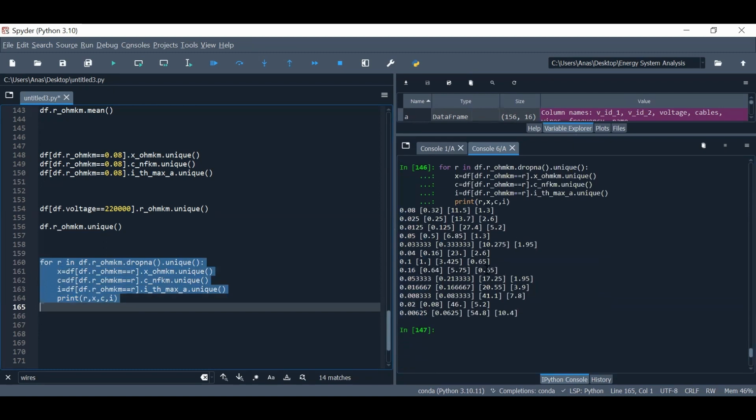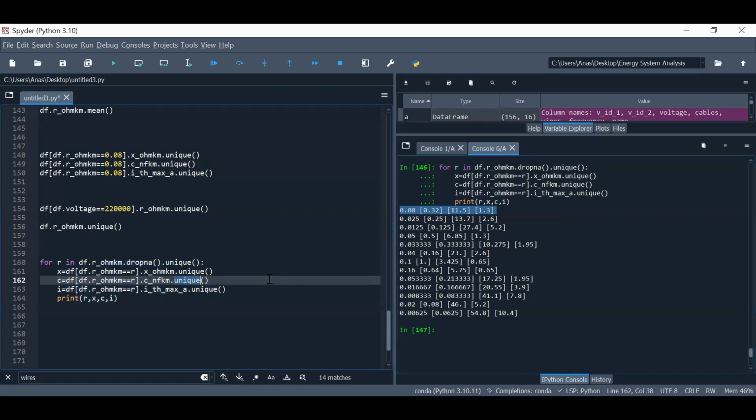So now we see that our theory is correct. Whenever R is 0.08, we only had this set of combinations, because here we said the unique. So if it was more than one component, we would see 0.32 and then, let's say, 0.75 or whatever. So it's only unique values. For example, when R equals 0.02, then X equals 0.08, C equals 46, and I equals 5.2.